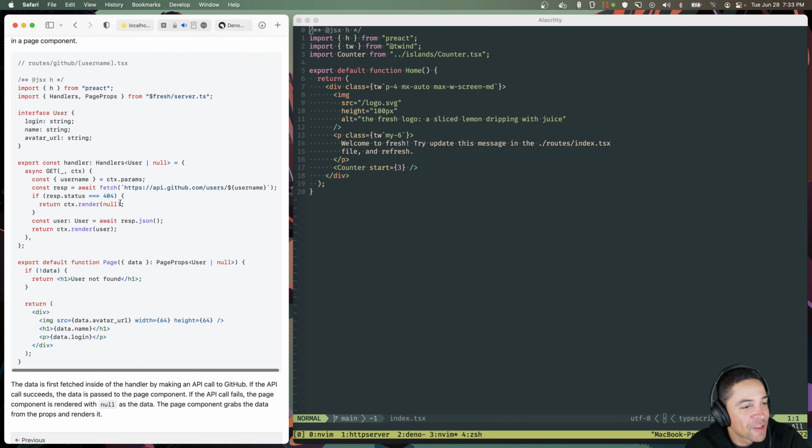So here's another example, right? That was a search example, but this has another interface, right? You have a login, a name, an avatar URL, and then it could be null, right? As TypeScript, this is a TypeScript type here. And then this is the same type. And you just say, if not data, user not found, right?